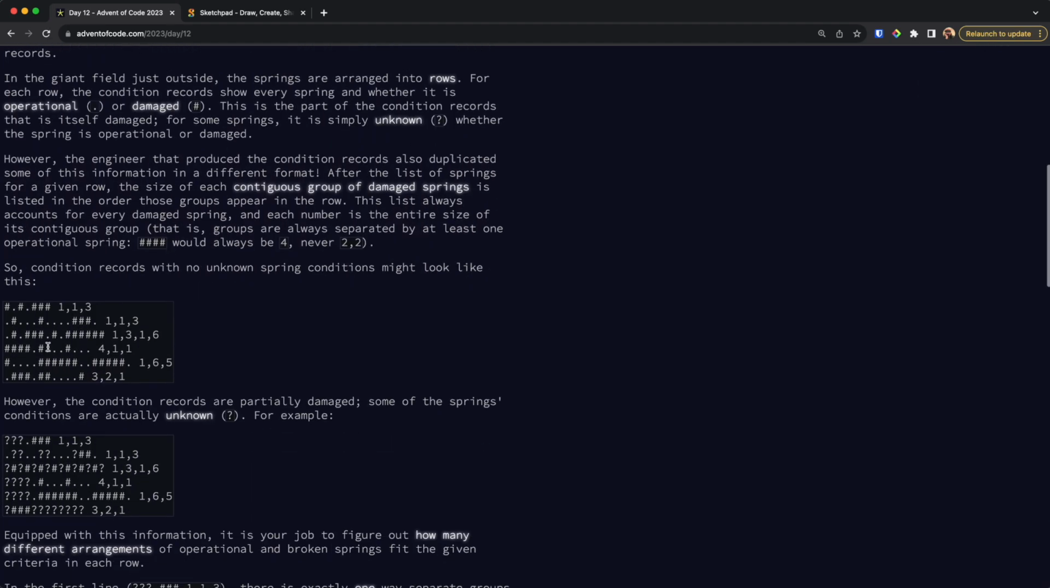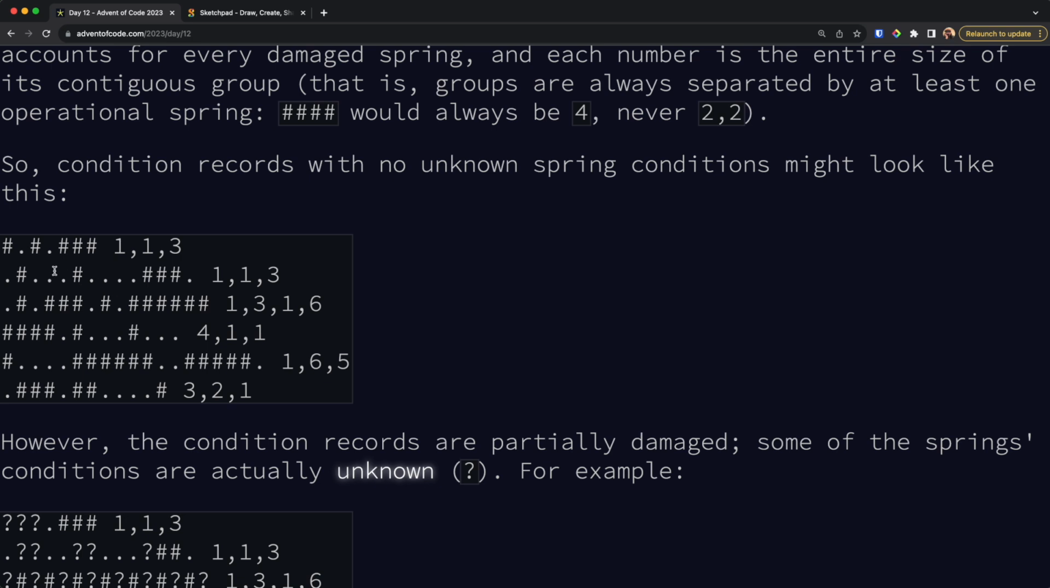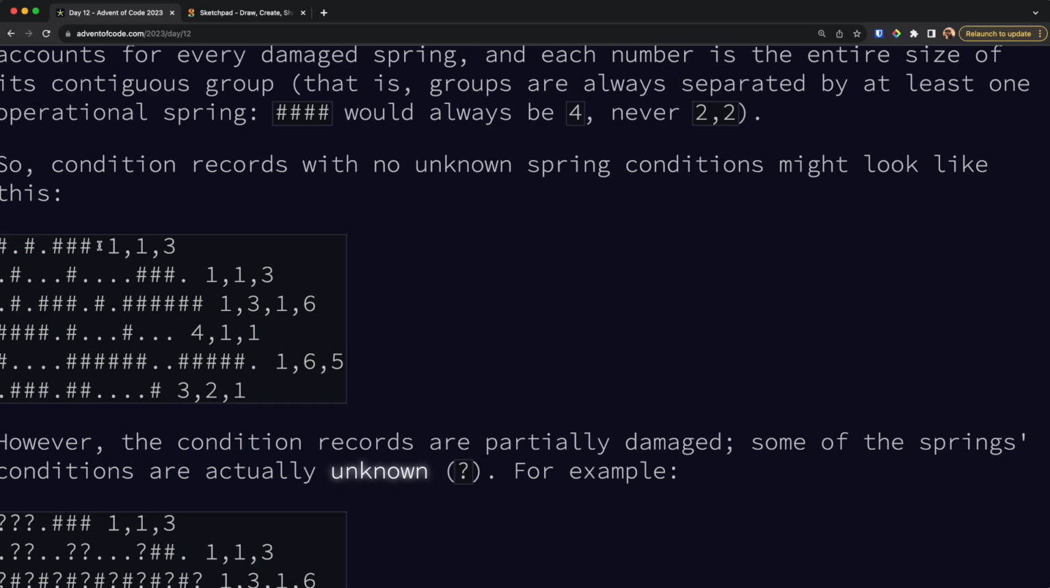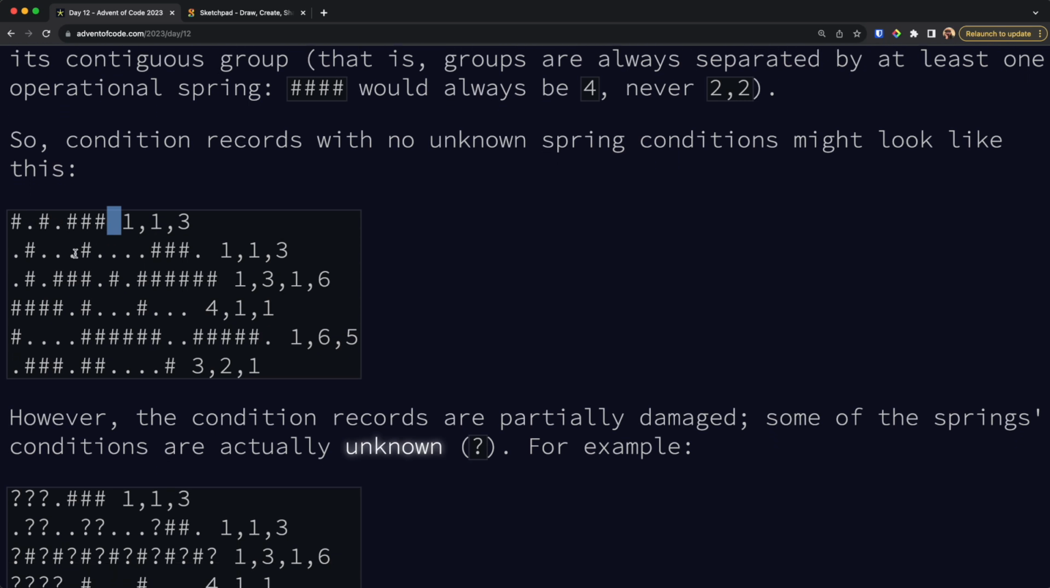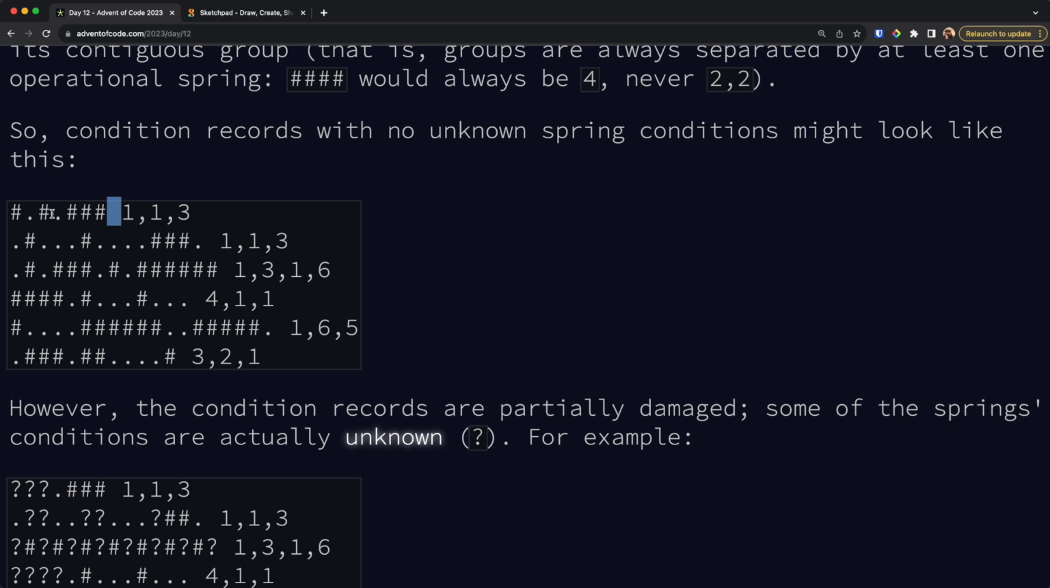So in this puzzle, we have an input like this, which represents two kinds of springs. These are the working ones and these are the broken ones. And we have a space here and some numbers here. Now these numbers represent these. So when we have 1, it means that here we would have one broken spring, and here 1 means this one is broken and 3 means these 3 are broken, and they need to be consecutive, so we cannot have a hashtag here in between, so it would make it 1 and 5.